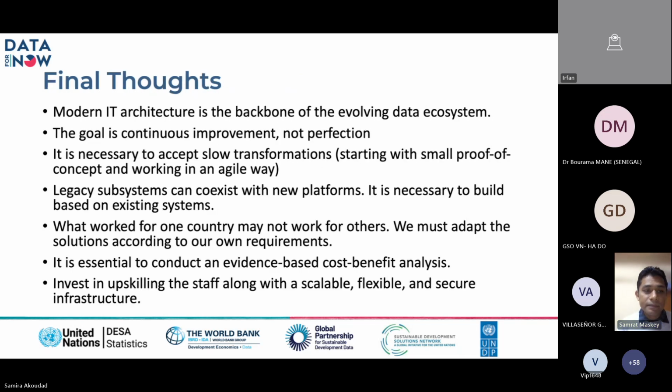Next slide, please. My final thoughts, quick summary, is that modern IT architecture is the backbone of this evolving data ecosystem. And the goal is continuous improvement. We cannot just deploy everything at a go. It is very expensive. We need to train our team. We need to invest in our infrastructure. So we need to take a slow step. We need to start with a slow proof of concept maybe, and then move in an agile way.